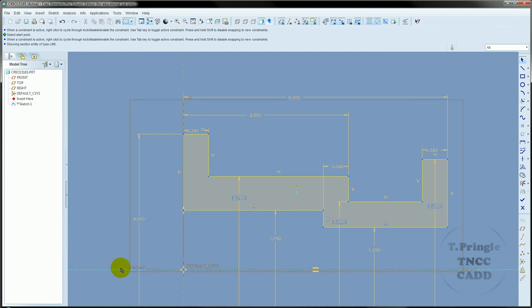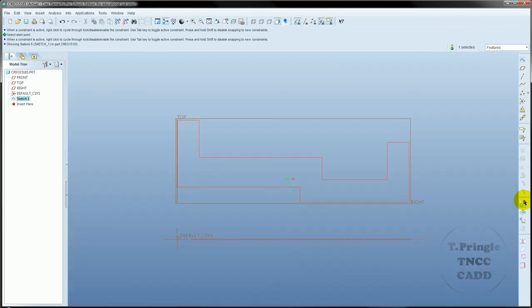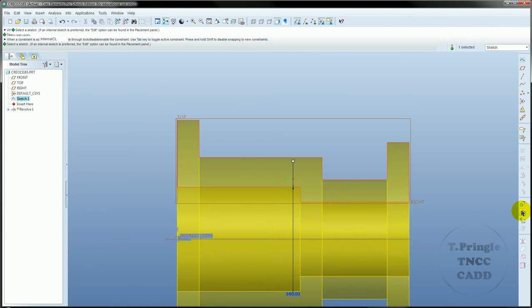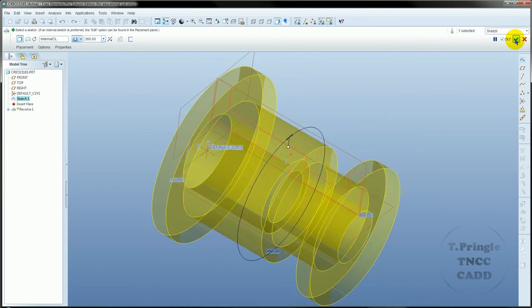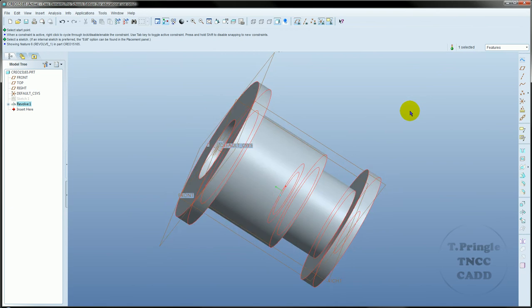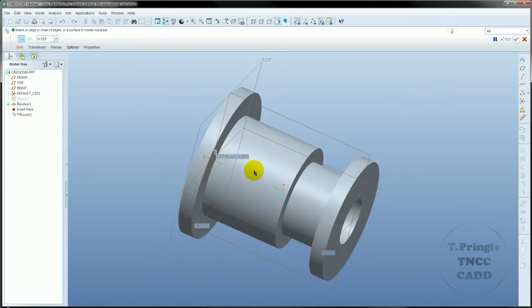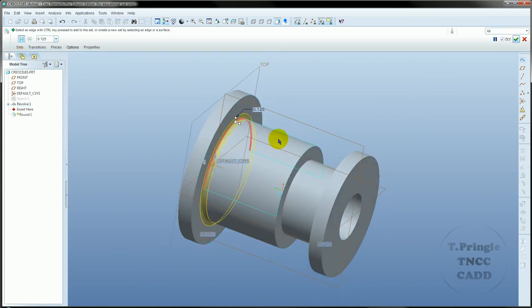And because I have a geometric center line, when I finish this sketch and I go to revolve, it's automatically going to pick up on the center line, and it's going to pick up on the profile, so all I have to do is hit the checkbox. I can now come in here and place my fillets. I have fillets here, here, here, and here, and the size is 1.25, so I can hit my checkbox.